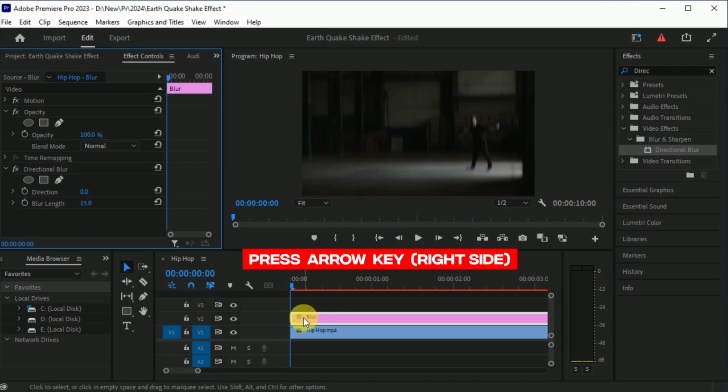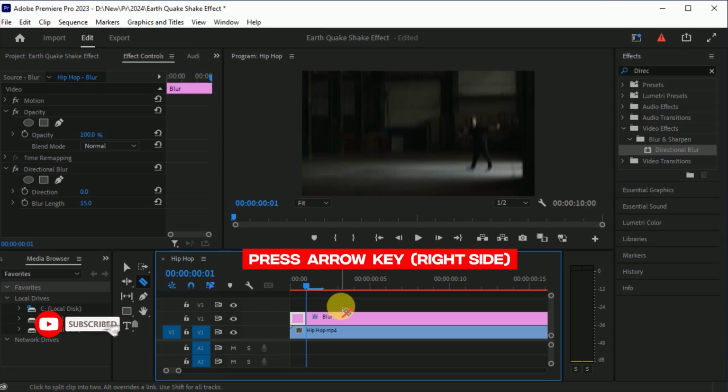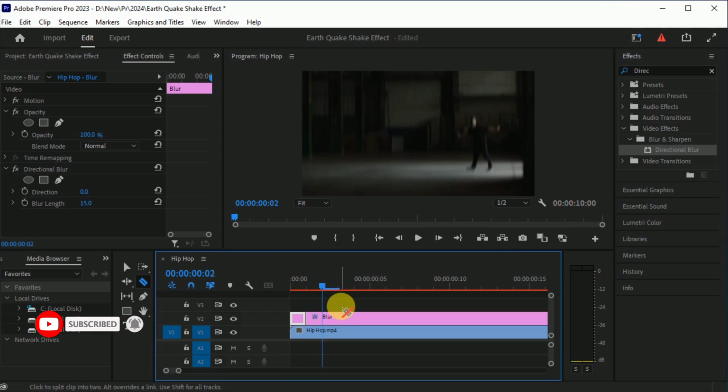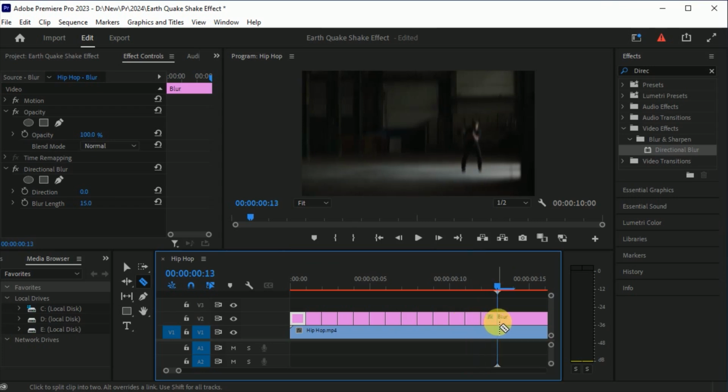Now press the right arrow key to move the time indicator 1 frame forward. Then go to the Razor tool and cut the clip. Again, press the right arrow key to move the time indicator 1 frame forward and cut the clip. Repeat the process for around 15 seconds. You can do this process according to the duration of your video clip.